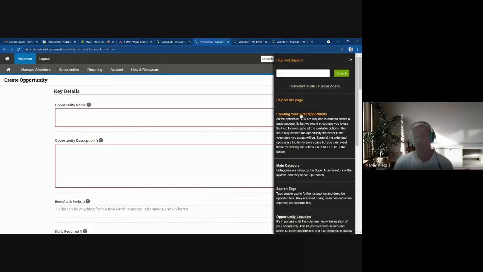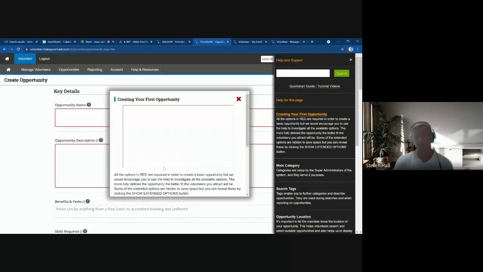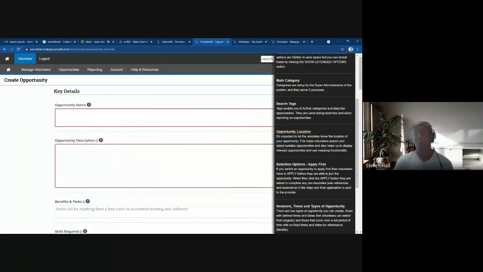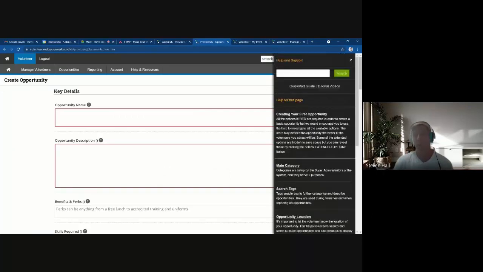So it's creating your first opportunity there. I even got videos here, which are going to load up in a second. And I can click on the video and it will take me through how to create the first opportunity. So it's showing me help here related to the page I'm looking at. Or I could type something into the search bar if I wanted to as well.